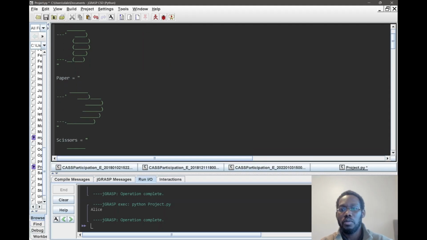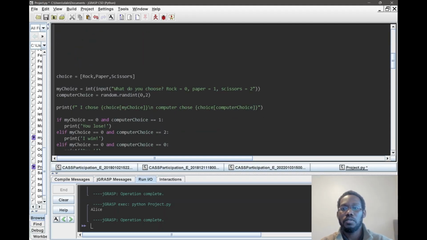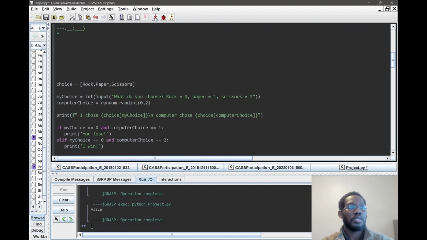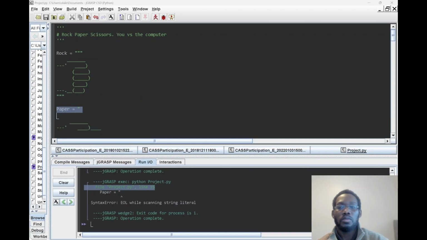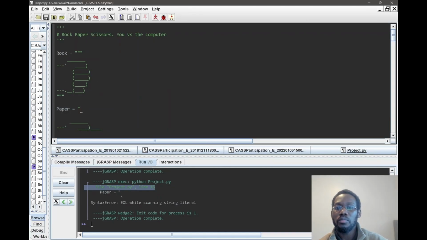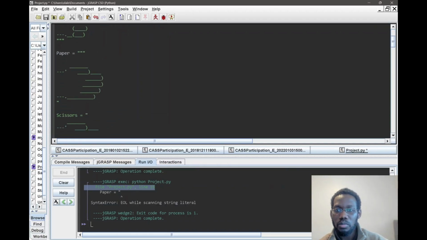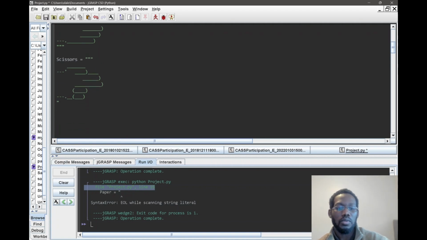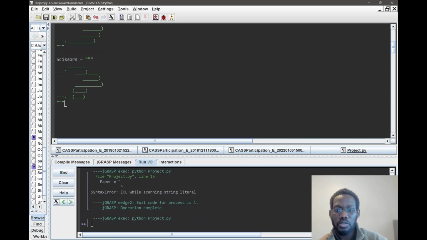Rock, paper, scissors. Right. And these are the choices. So let's run this and see the results. Right, so the error was because I used just one double quote. I should use multiple double quotes because this ASCII art is on multiple lines, not just one. Right. So scissors will have the same. Okay, should work now.